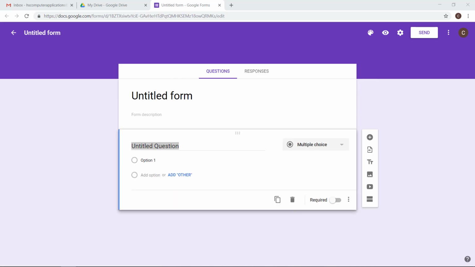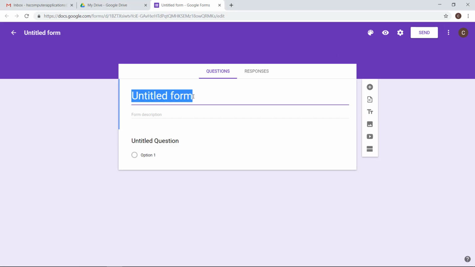Alright, so this is the interface that we'll be using. At the top here is where you'll give your form a title. So it has to be meaningful. It has to be something with regards to your topic. So let's say your topic was on e-health, so it will be e-health questionnaire.